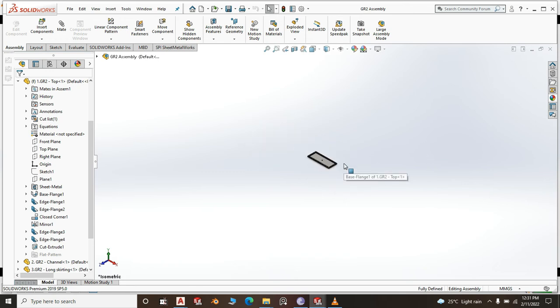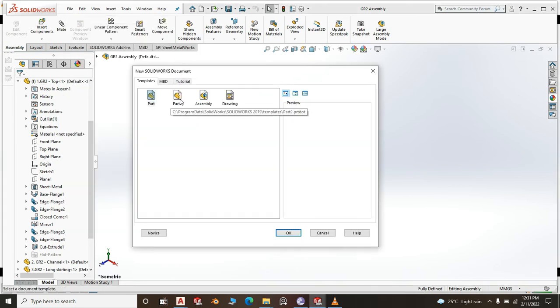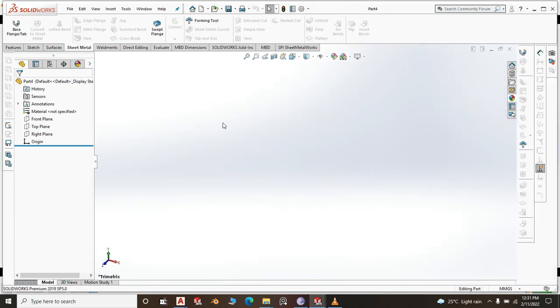Good. Now we are supposed to design the legs. I will design the whole frame, the legs and the bracing and all that at once using weldments, right? Weldments, file, new, part, click OK. Then I will go to weldments.